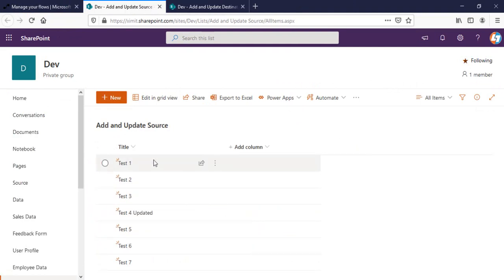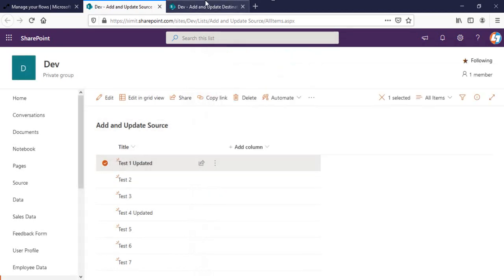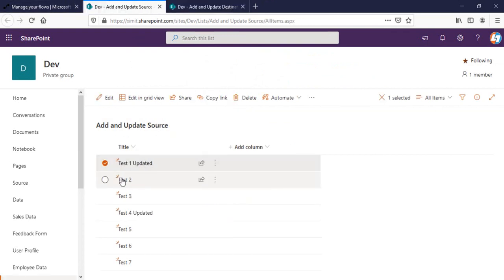Also, one thing to remember, as you can see, I created these test 1, 2, 3 before I created the flow, so these items are not here. In case I make any updates here in this particular test 1 updated, it will create a new item for us in this list because it was previously not here. So when you update, it will create this as a new item, and later on if you update this one, it will update this one as well. So that's the way you can add and update your secondary list using Power Automate.